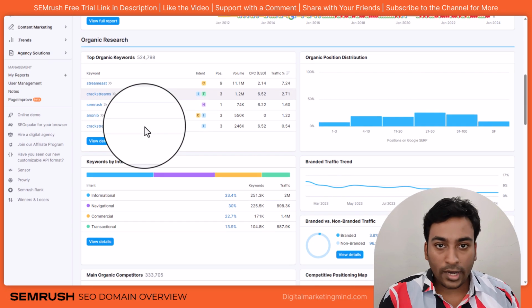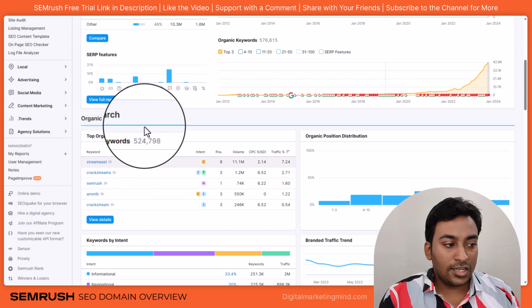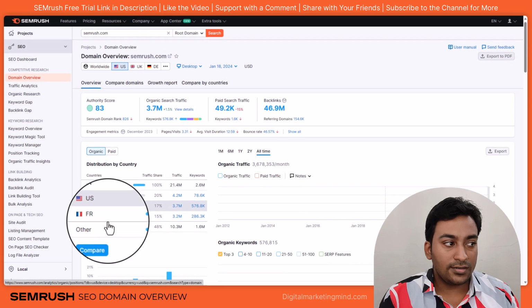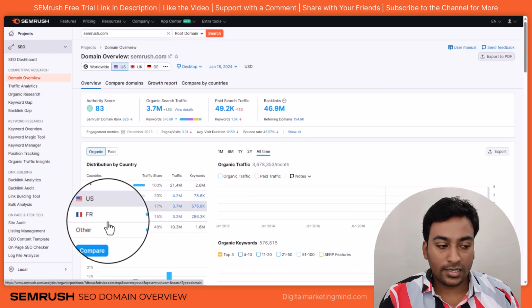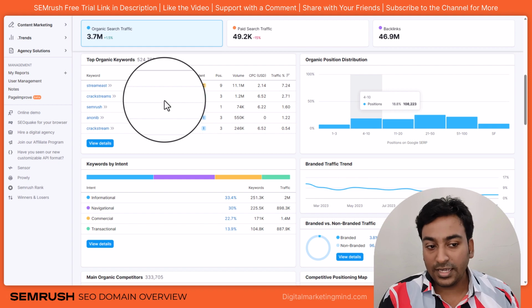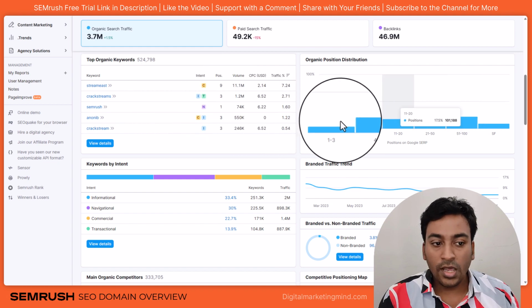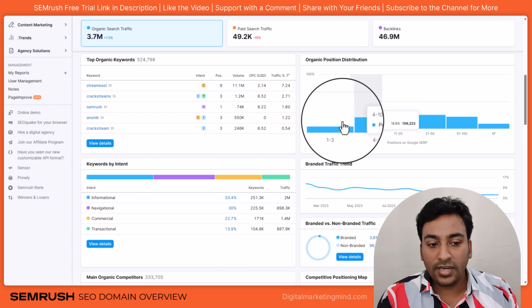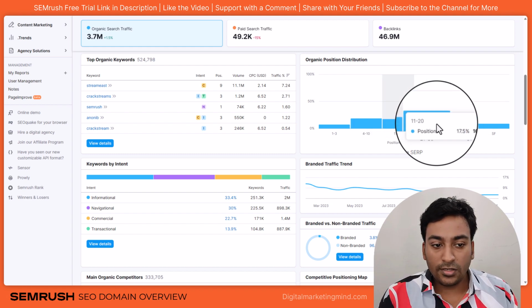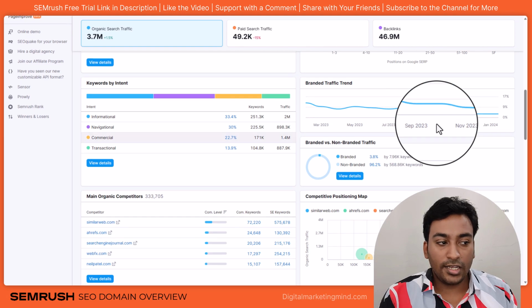Now we are seeing the organic traffic research report. Basically it gives you the top organic keywords for this domain, and when you click on view details, it will open that data in organic research showcasing all the keywords. I have covered that in a separate video for you as well. Next is organic position distribution, like how many of their keywords are ranking in which position. So from here, most of SEMrush's target keywords are ranking from 21 to 50, and they have considerable others also here. So we can get an idea on that.